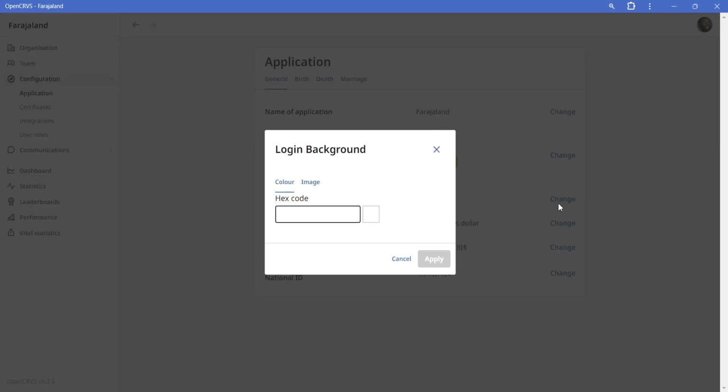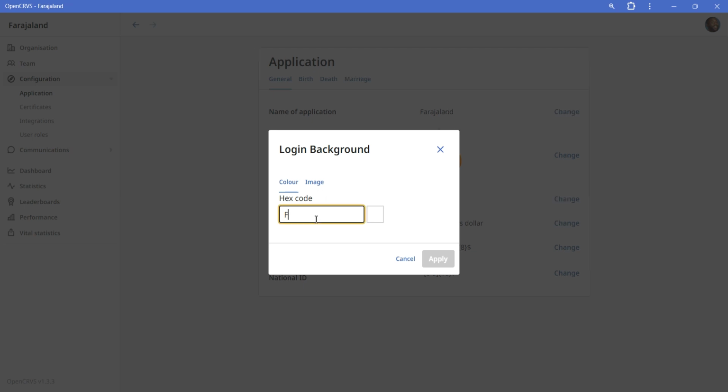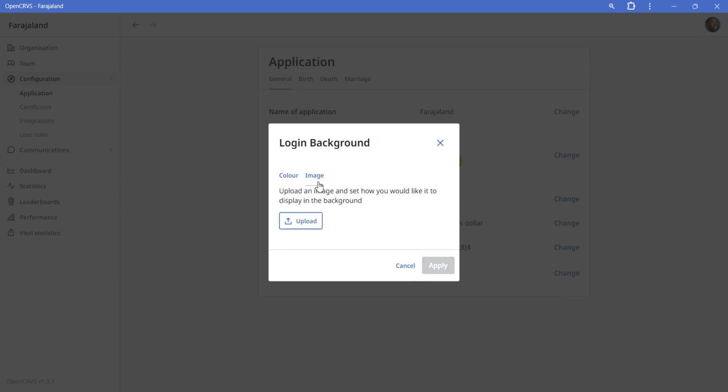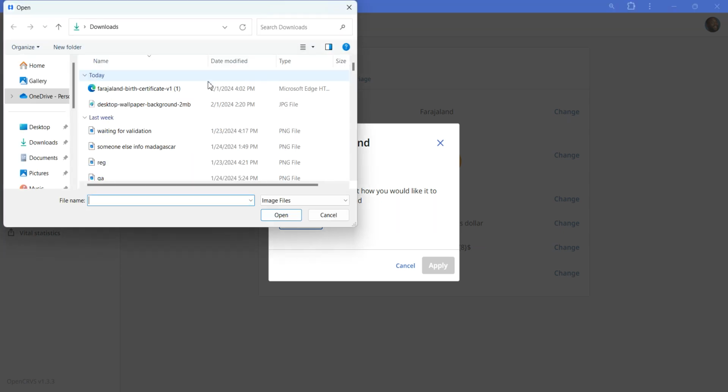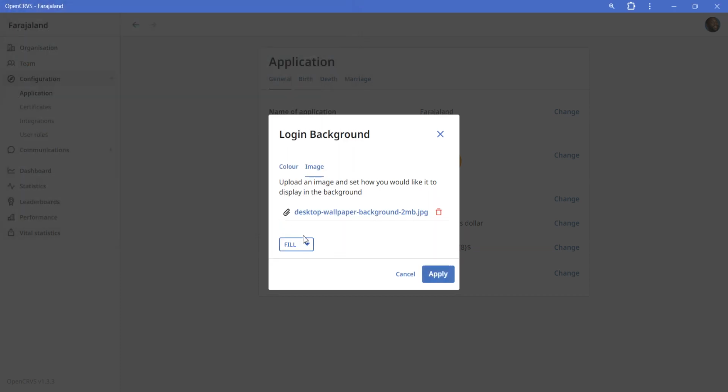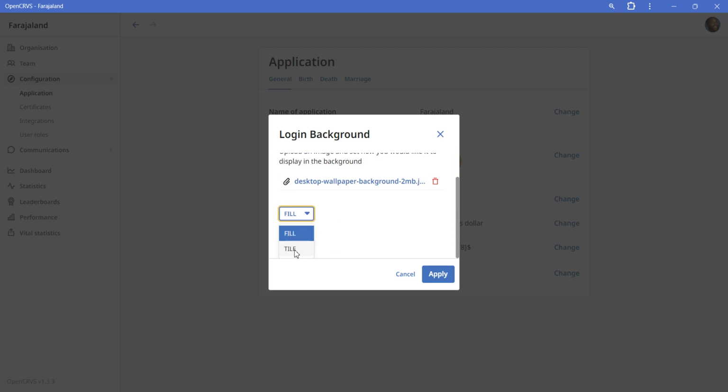In login background, I can either select a solid color by providing a hex code, or I can upload any PNG or JPG image less than 2 MB. Later, I can choose if the image would fill the screen or appear as a tile in the screen.